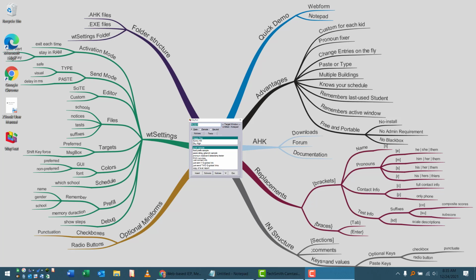I'm a school psychologist in a public school district, and I have to type a lot about students, lots of repetitive text that is about people that is written in third person. So if you have a similar job, then this might be useful for you.